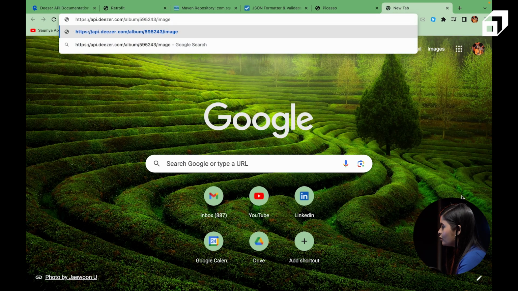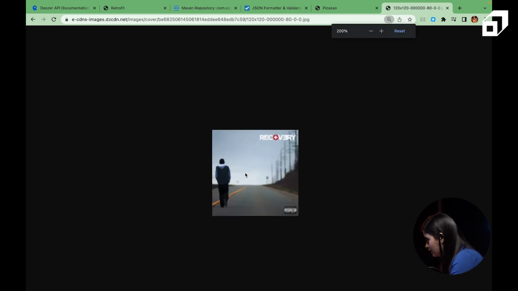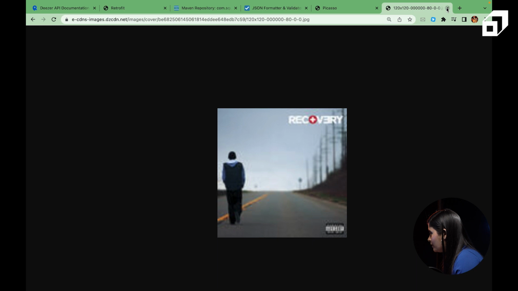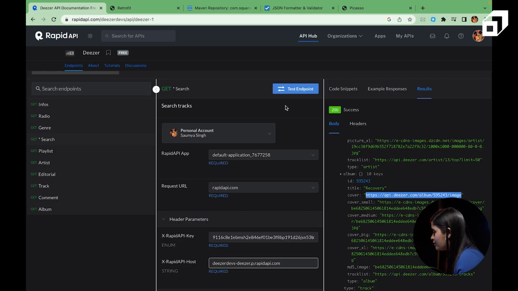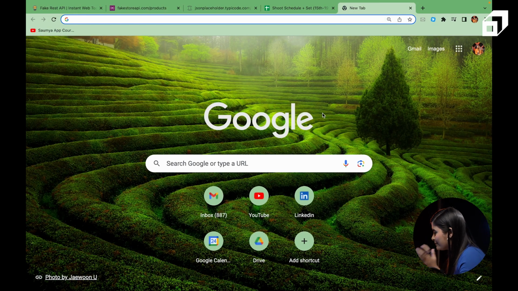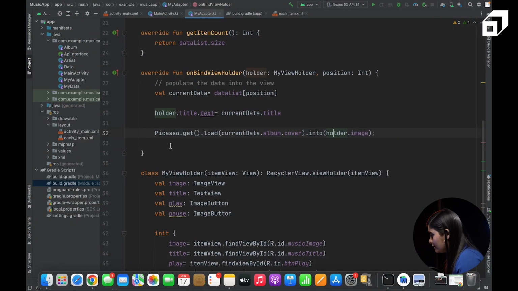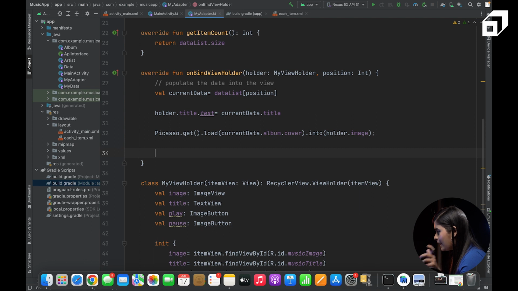If I click on this link, let me open this up to see if I'm actually getting some image of the music or not. So yes, I'm getting some sort of music image, depending upon what music that is, and as I told you, you won't get too much of Bollywood etc. music, so expect these kind of data only from this API. All right, so we are done with the Picasso part as well, the image view as well.